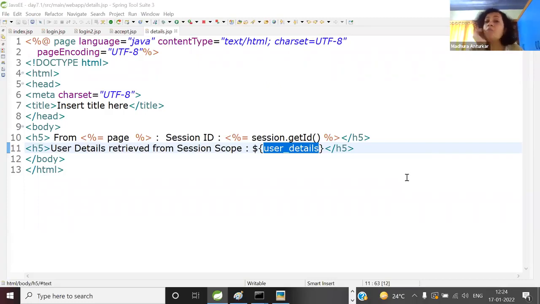So tell me, what will it return? Have we stored this attribute under the page scope? No. So what will it return? Null or not null? Simple question, simple answer. Of course, null. Will the container give up or will it search in the wider scope? Of course, it searches in the wider. So which is the next scope it will try? Request.